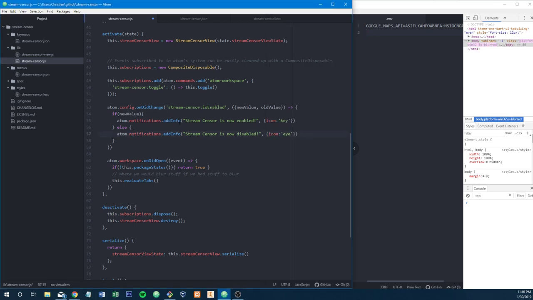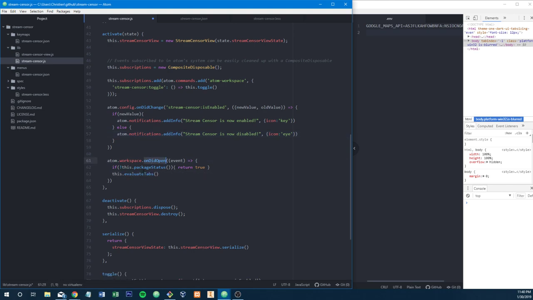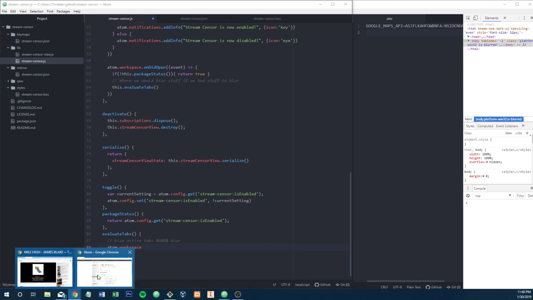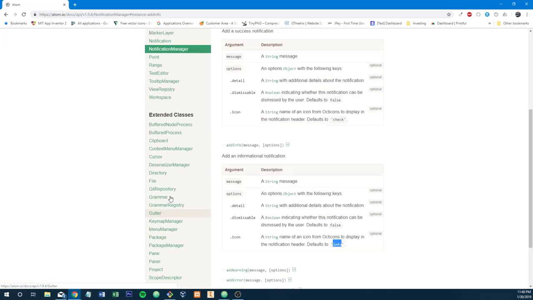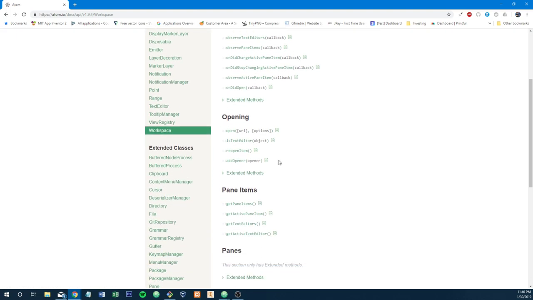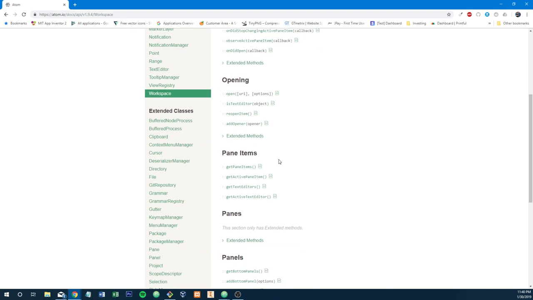So what we can do is we're going to be calling evaluate tabs, and this is only going to happen right now when we open a new window, I'm sorry. So even though we execute it right here, it's not going to blur what we have up already. But what we need to do is we need to do atom workspace, and actually I don't even know what the function is called. So before we get too overzealous, workspace, we are looking for text editors.